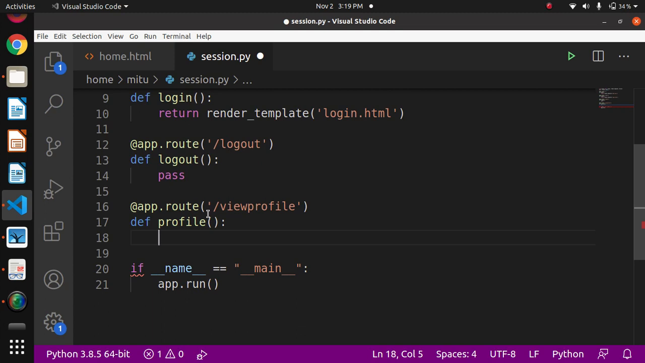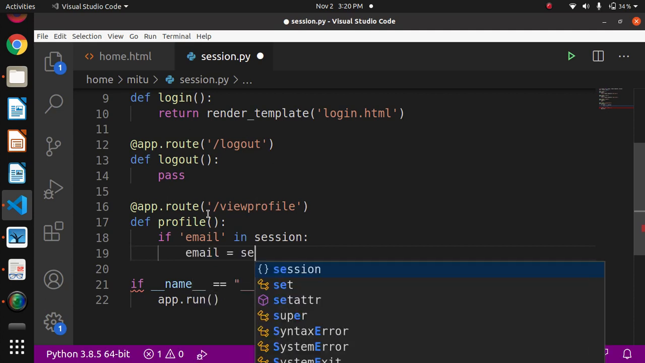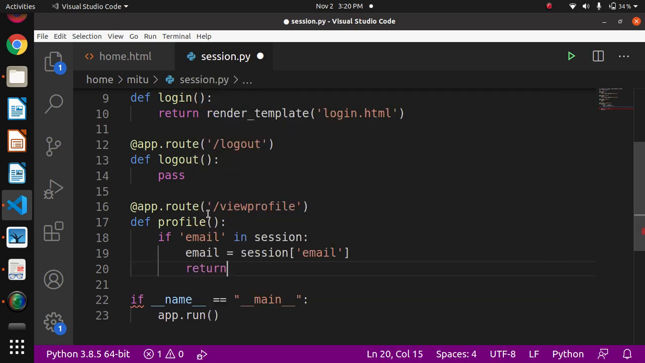In case of profile, now here comes the application of the session. When we have to use the session, we just have to check whether the email is present in the session or not. If the email is present in the session, then we will render the template of profile.html. So just check it out: if email in session, then let's extract the email ID from the session object.